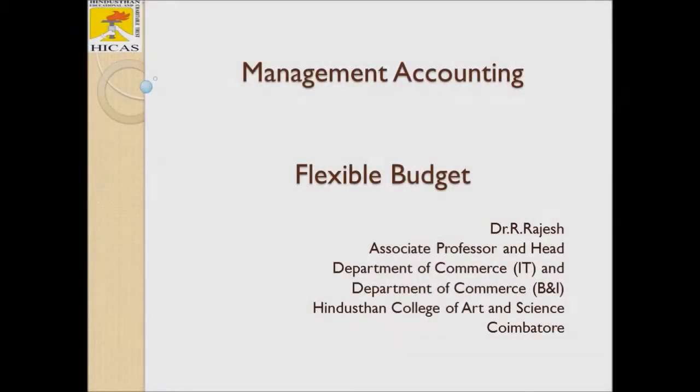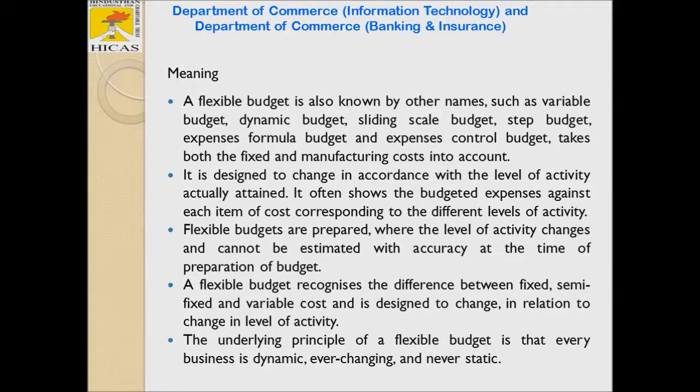Hello, welcome to this course on management accounting. Today we will discuss flexible budget.